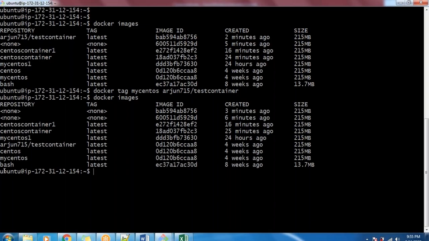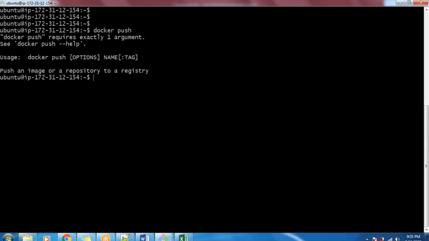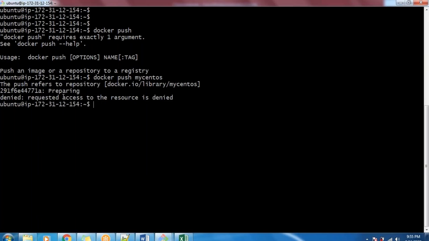Now we need to push this one. So docker push. Okay, now it is pushing, guys. Let us see if we get any error. Denied: requested access to the resource is denied.